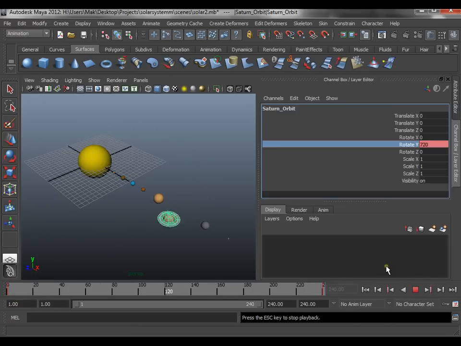In the same way, I'm gonna make the other planets rotate around the sun as well. Remember that each and every planet should have 2 pivot points to make them revolve around the sun as well as on their own axis. So that's all about this tutorial.